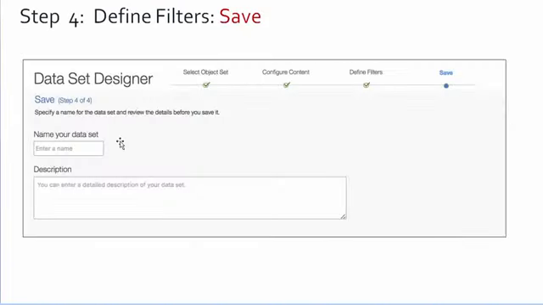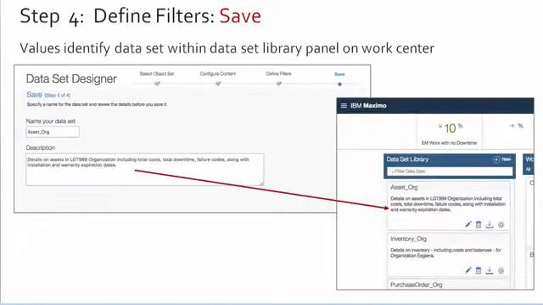So just a couple more slides to bring this home. The last component that we have in our dataset designer is the ability to save. Save is very, very important because what this is going to do is give your dataset a name, which you can then see within your dataset library on the Work Center from Maximo, and it also gives it a description. We're all very, very busy, right?